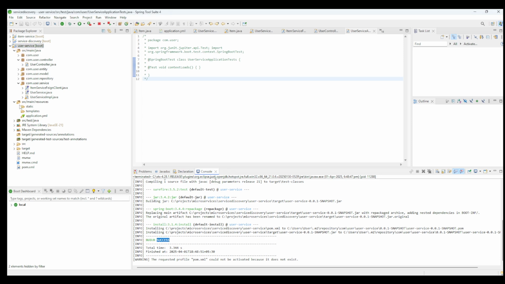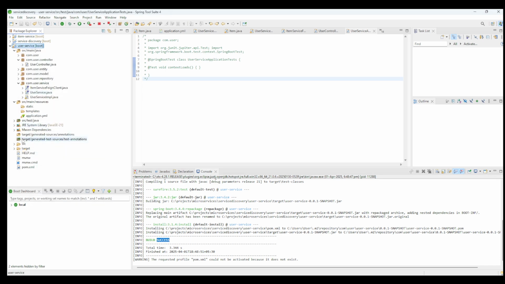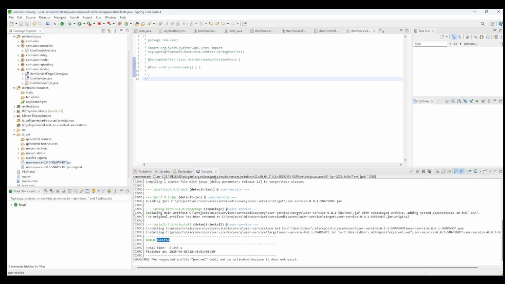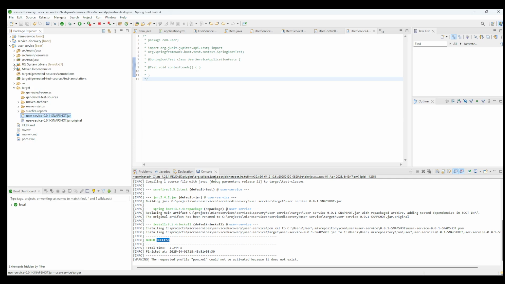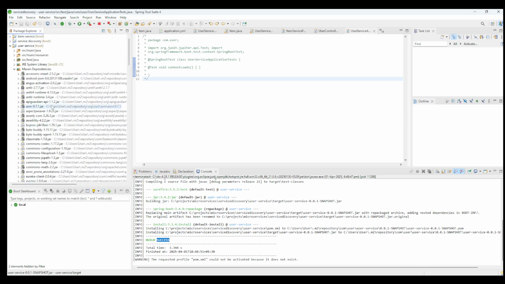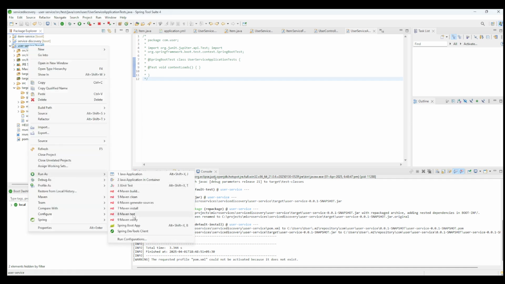Now let us check our target folder. It has created the jar. So we can go to target, and this is our user service jar file. It has created successfully, and as we are using Spring Boot, it will use the embedded Tomcat. Now let us run it by using run as Spring Boot.